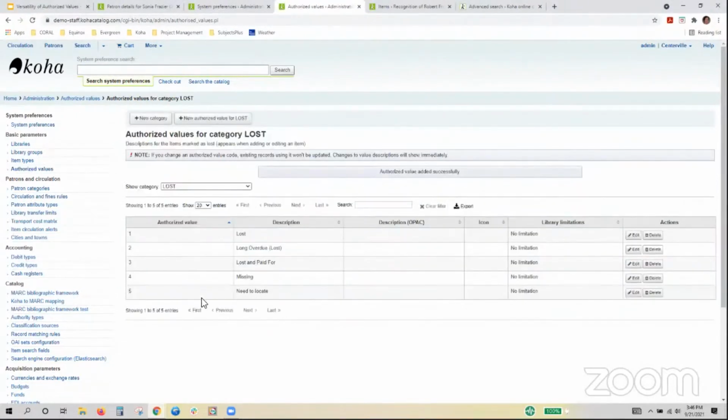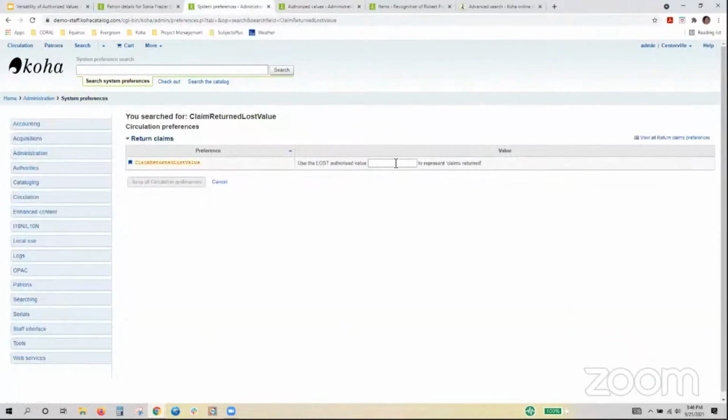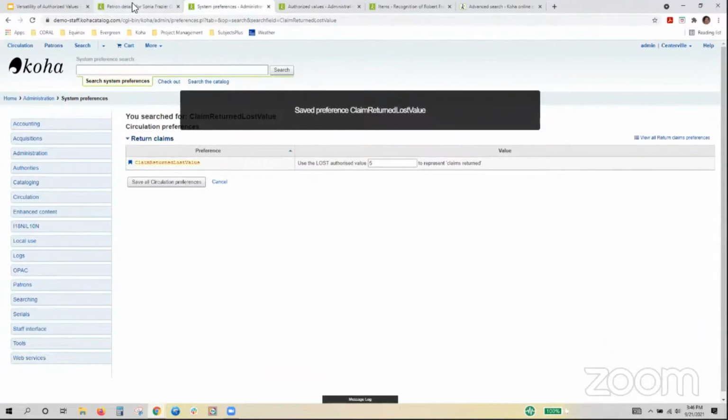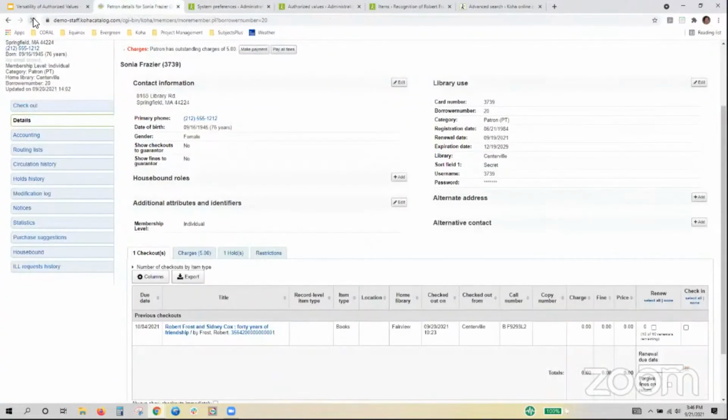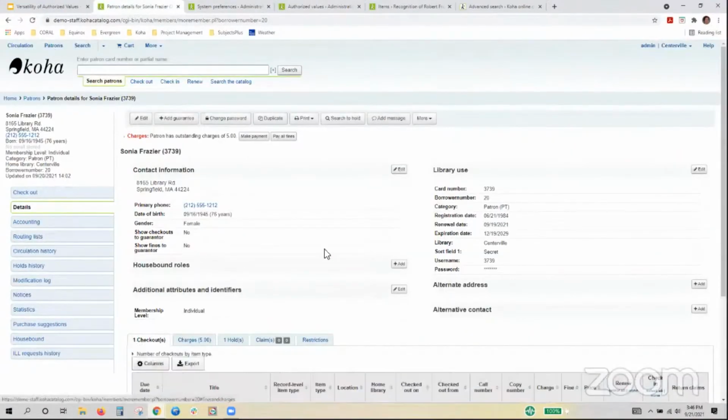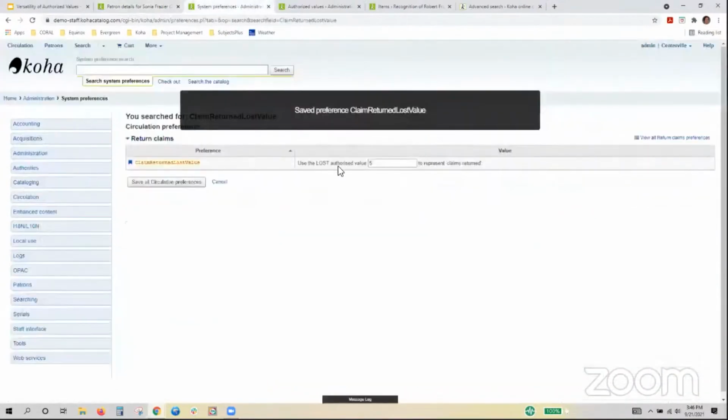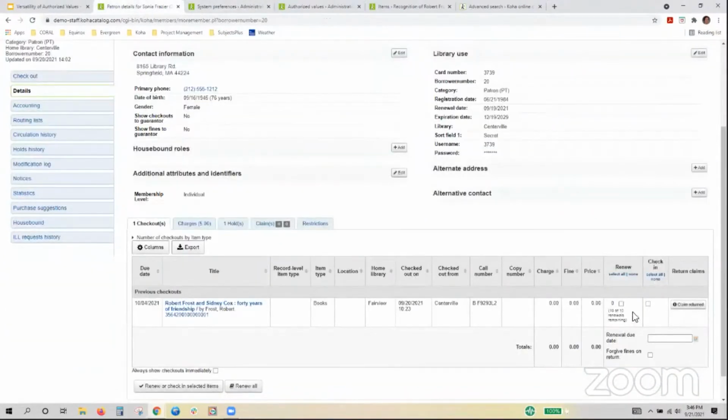And so now we have a new authorized value within the lost authorized value category that may more accurately reflect how we want claims returns to display. And so now we could come in at our system preference and give it a value of 5. And so now when we look at this patron's account, since we gave this system preference a value, we now have a claim return option.